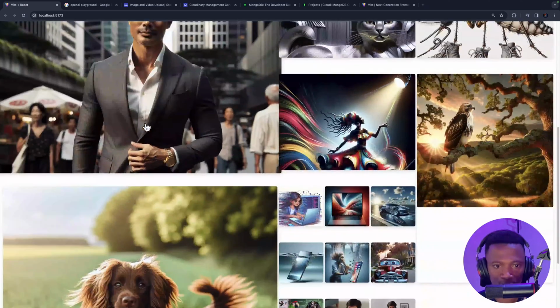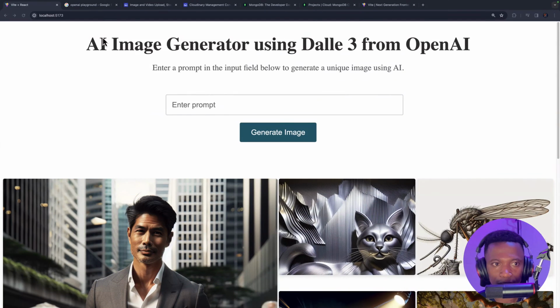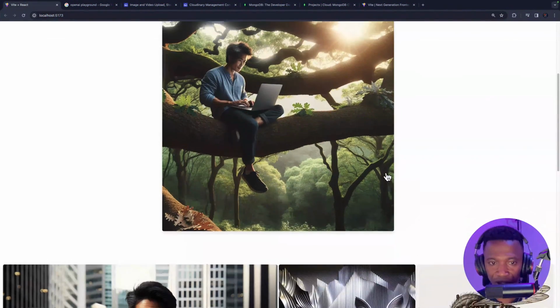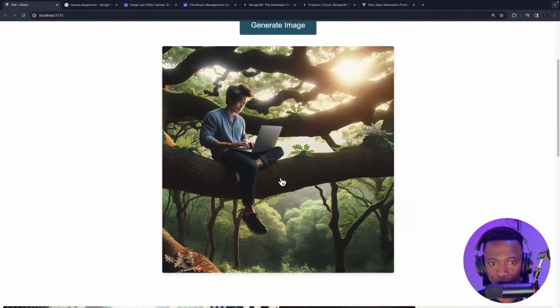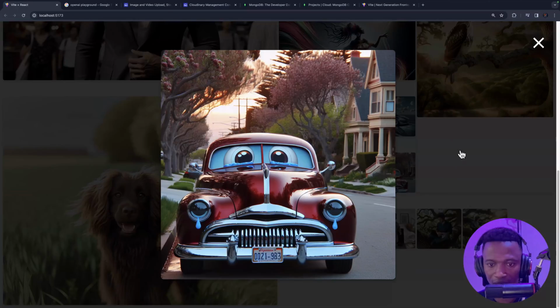This is the final project that we are going to build, which is an AI Image Generator using DALL-E 3 from OpenAI. If I go ahead and issue a command or prompt, indeed you get the image being generated, and down here, this is the image that has been generated.